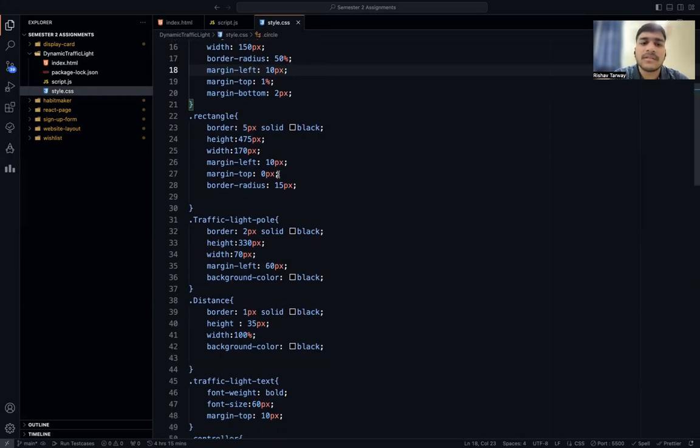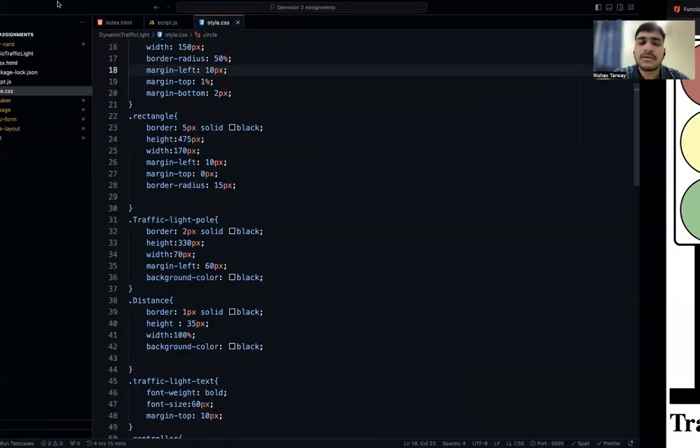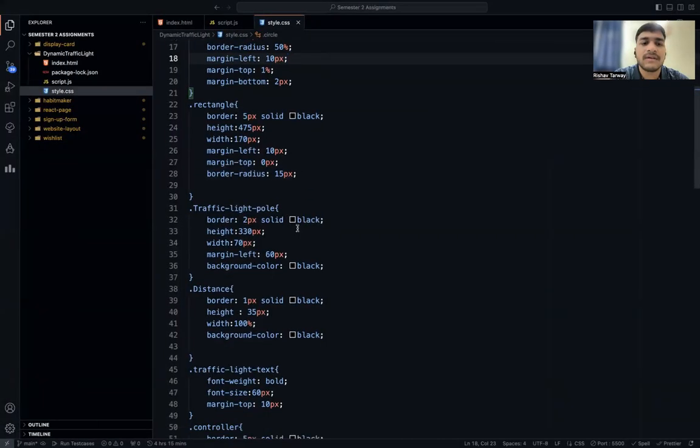Also similarly for the margin left and margin top. We want that our rectangle, the traffic light rectangle, should be visible a little below from the main screen or the main browser. So we have included that functionality.